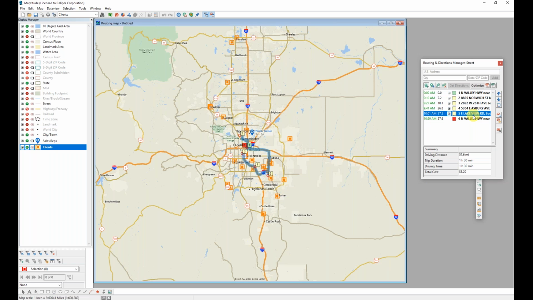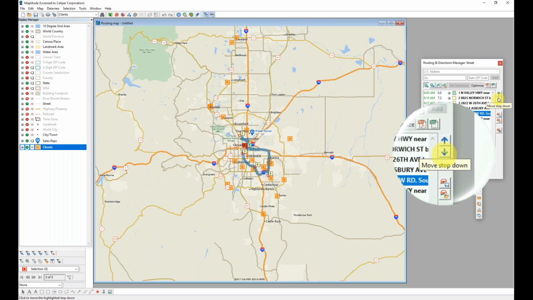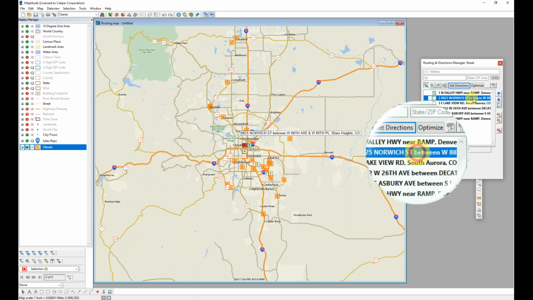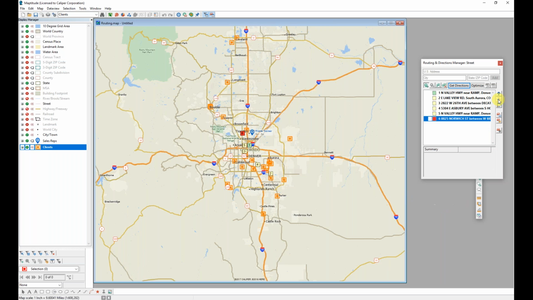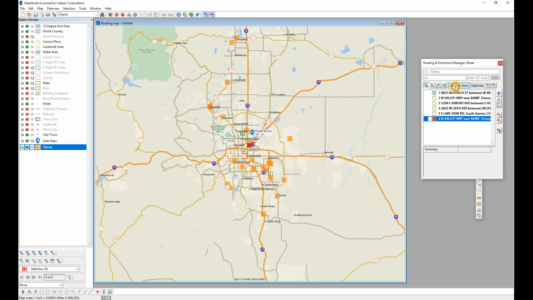Once I have these stops in my routing manager, I can rearrange them using the Move Up and Move Down buttons. So I can move a stop up so it's visited sooner, or a stop down so that it's visited later, and then get those directions again. So my route is changed. I can also completely reverse a route using the Reverse Stops tool in that routing manager in order to get those stops reversed completely.